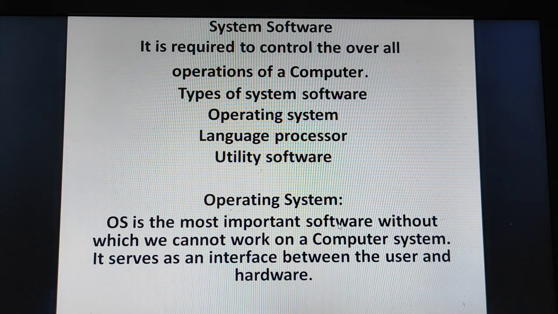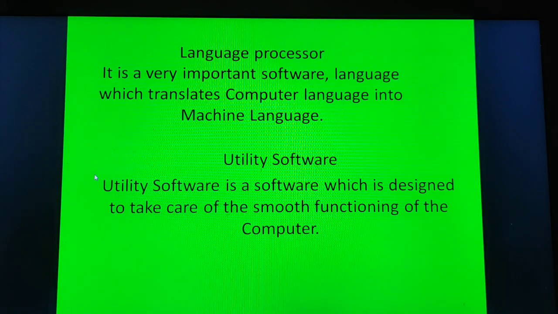That is operating system. So what is this operating system? Operating system is the most important software without which we cannot work on a computer system. It serves as an interface between the user and the hardware. See, it is like a mediator between the user and the hardware. So the operating system is also the most important software. Understood? Yes.